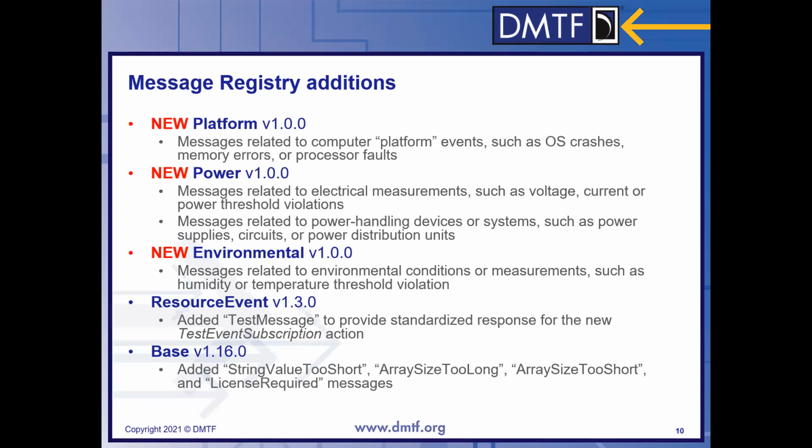And I'm running long, so resource event and base added a few new messages. The one in resource event was actually providing a standardized test message, just so that we had something defined for being able to test an event subscription, which is a new action that Michael will mention here in a minute. And then base added a few more things as we found there were some gaps in common handling for dealing with array patches. So there's those.